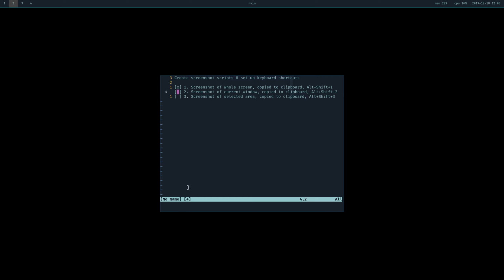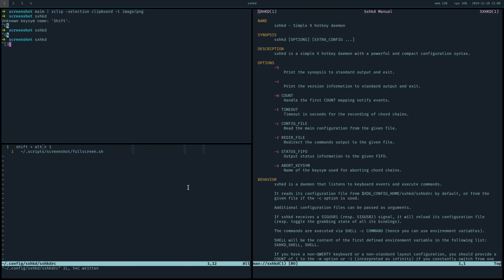Okay, the next one, taking a screenshot of the current window, copying it to the clipboard, and setting that up as Alt-Shift-2. So since we're already in here, we're actually just going to write this now. 2, and then scripts, screenshot, and what would we call this one? Current window. And I might as well set up the last one. And this one is going to be a selection.